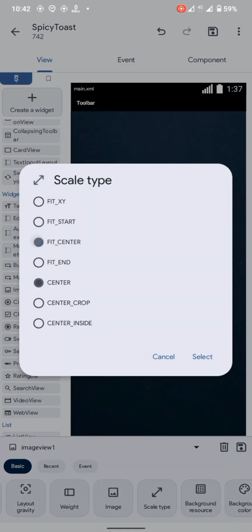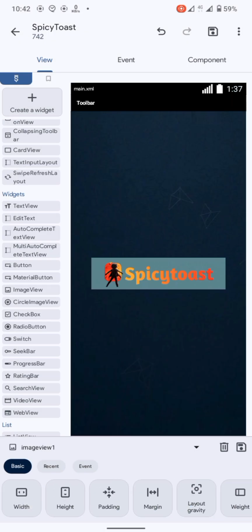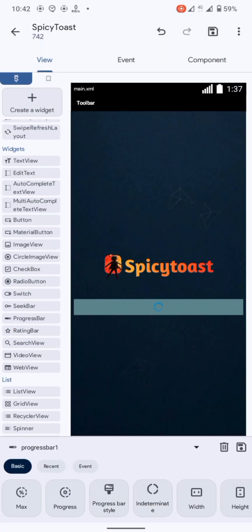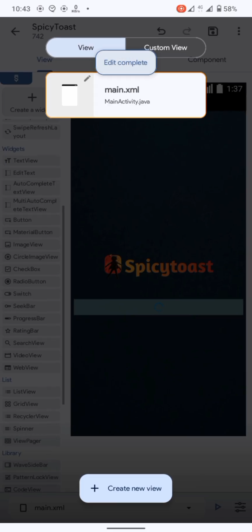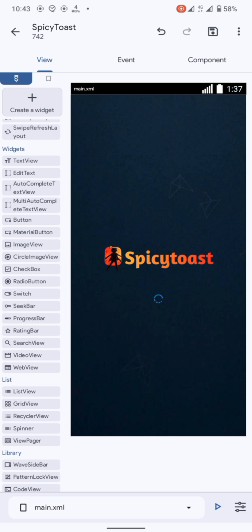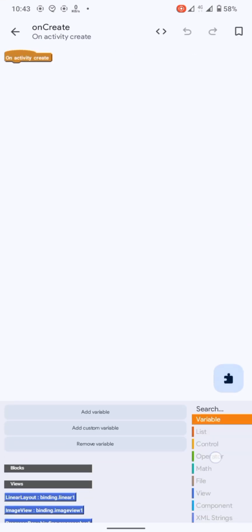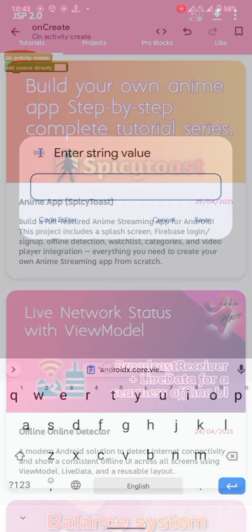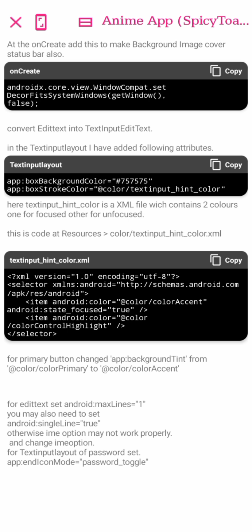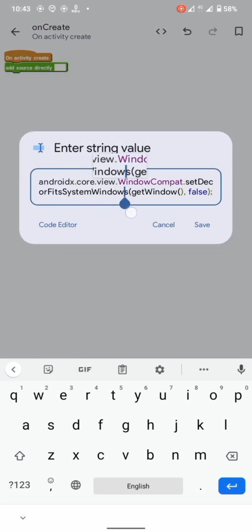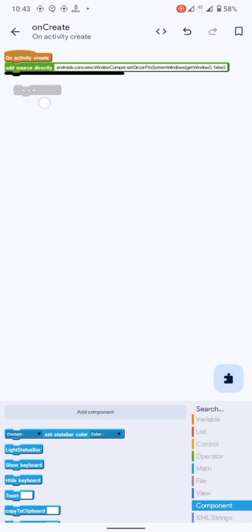Set the scale type. Add margin as needed. I used 50. Then add a progress bar. Next, remove the toolbar from the activity. In the onCreate method, add the following line. Also, change the status bar color to transparent.